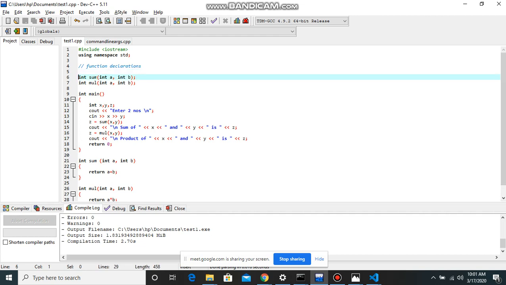A function declaration contains a few things. First is a return type. What the return type specifies is the data type of the output which we would be getting from this function, right? Then we have the name of the function. In this particular case, sum is the name of the function, right? And then we have two parameters to the function. Parameters are nothing but the inputs that we provide to the function, right? The two parameters are two integers in this particular case.